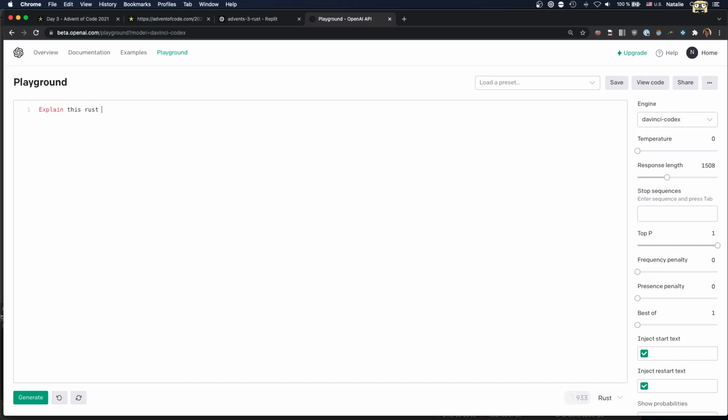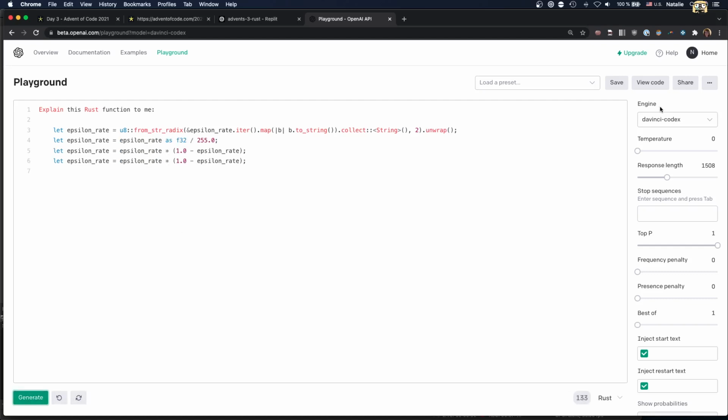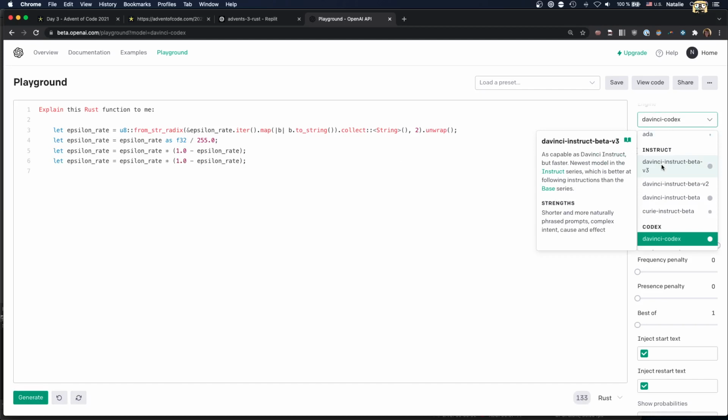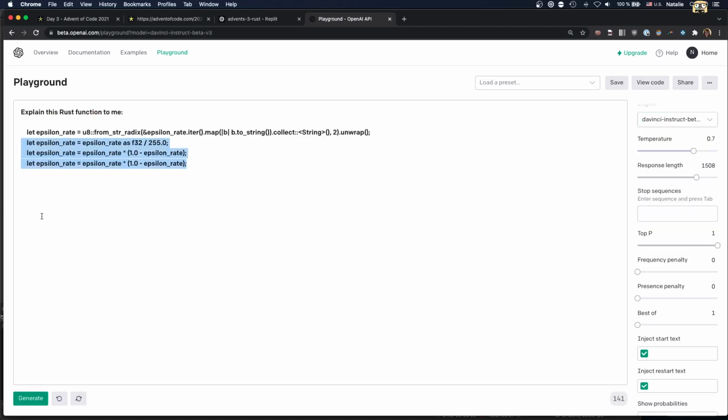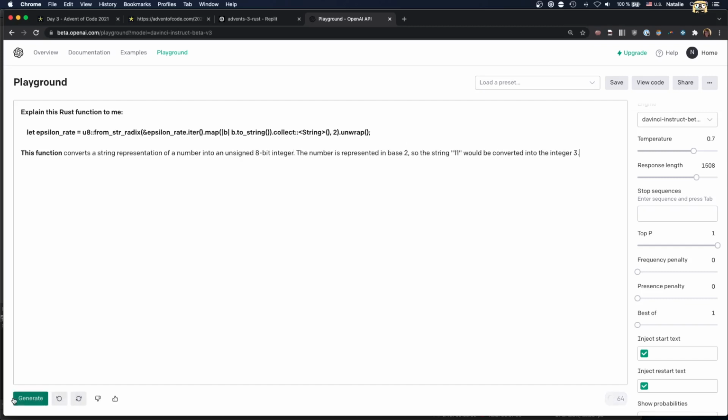Explain this Rust function to me. It does not explain. Let's see if I can use instruct engine instead. This function converts a string representation of a number, okay, into an unsigned 8-bit integer. Okay, the number is represented in base 2, so string 11 would be converted into integer 3.